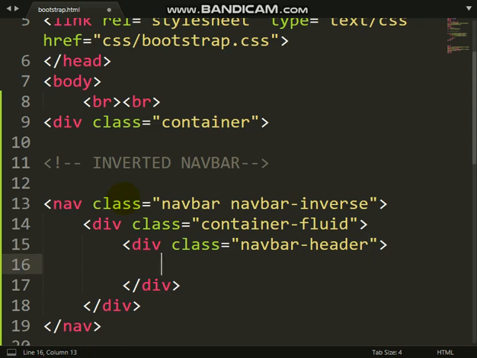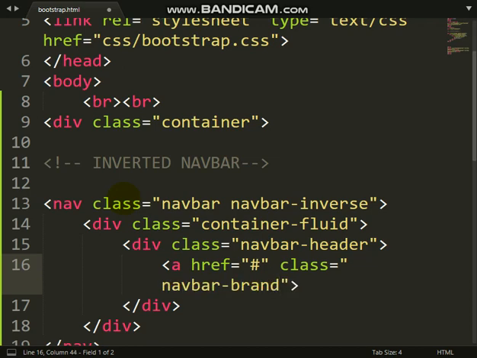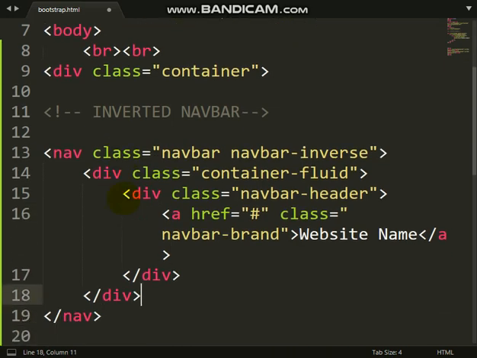So the first thing we have is an href. That's mainly your link to your icon. So class, let's call it navbar-brand. It's like a link to your icon. You can put an icon image there. So there is a website name, your website name. So close it. When you close that one, the navbar-header, we close it here.